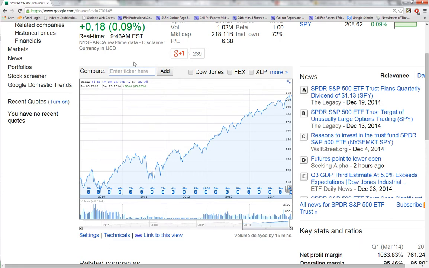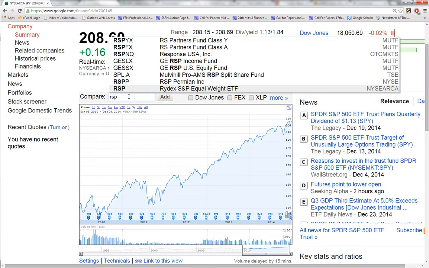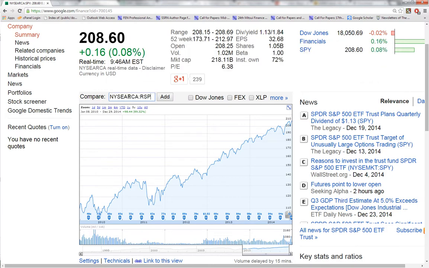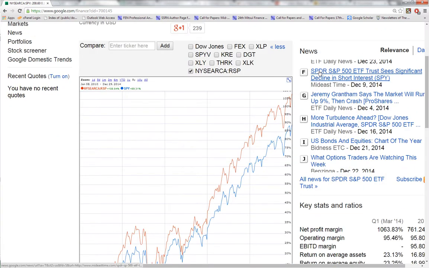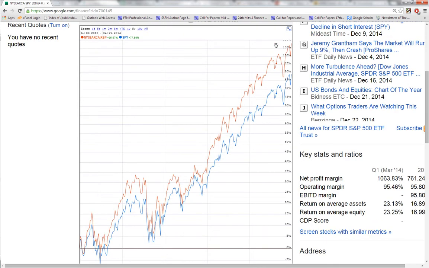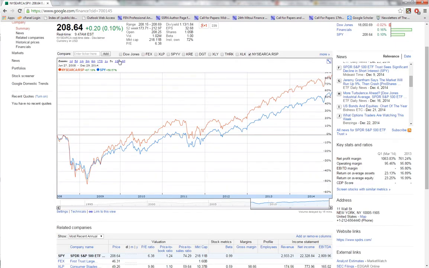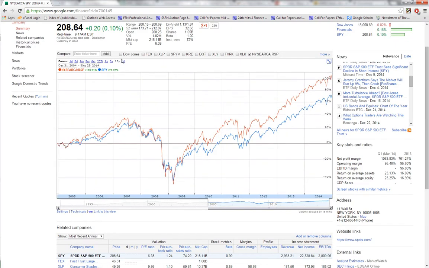If you compare this to the RSP, so the RSP is simply the equally weighted S&P 500 ETF or mutual fund, and you'll see pretty much exactly the same thing that we see in that back test, which is the orange line, which is that equally weighted performer, does a little bit better over time than the blue line. Let me just make it a little bit smaller so you can see it better. And this actually persists pretty much over the 10 years. The orange line is very rarely below that blue line.